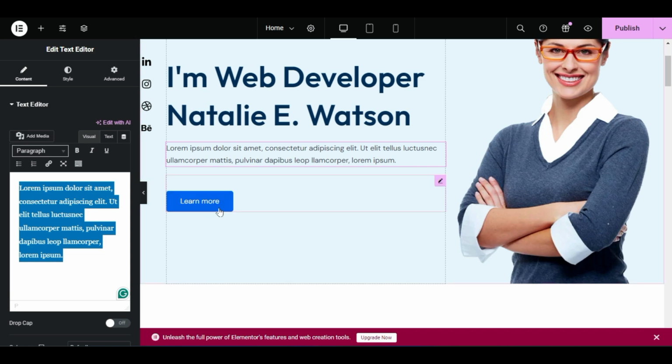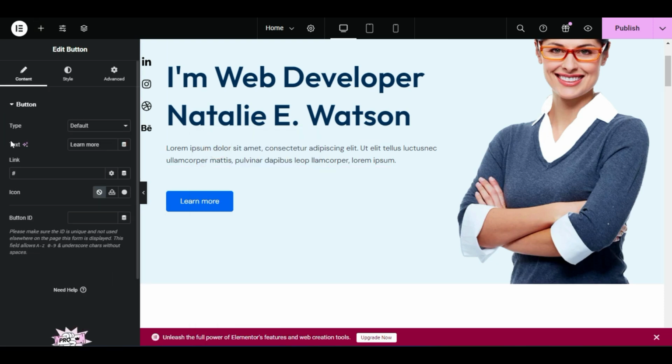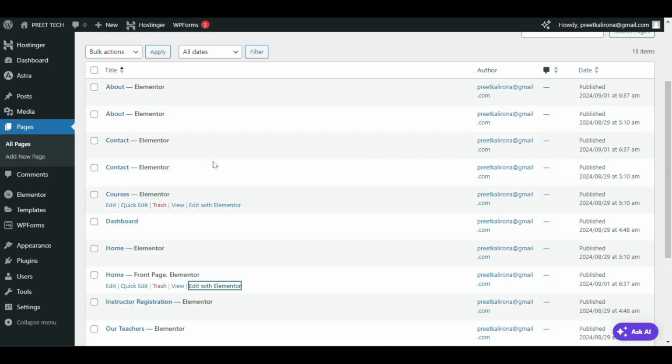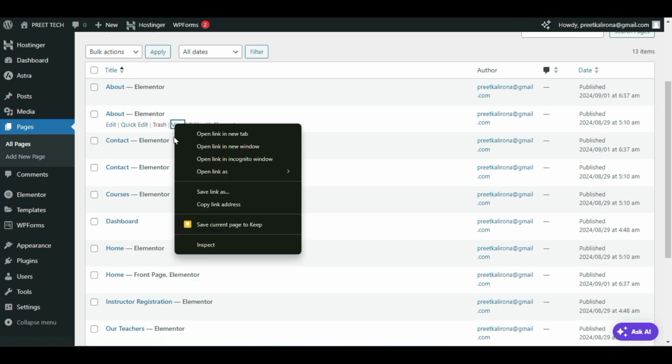Same here for the button. Bring your mouse to the button, right click, edit button, and now you can change the text for the button. About me or about us. Then in the link you have to provide your about us link. You can find your about us link here in the pages. Once you find the about page, right click on view, copy link address.